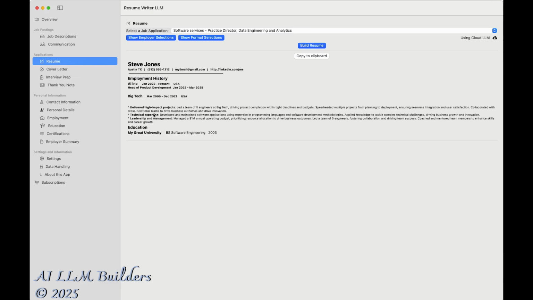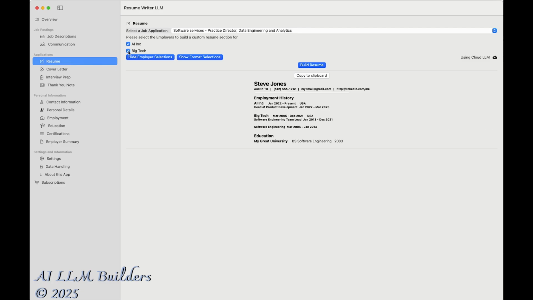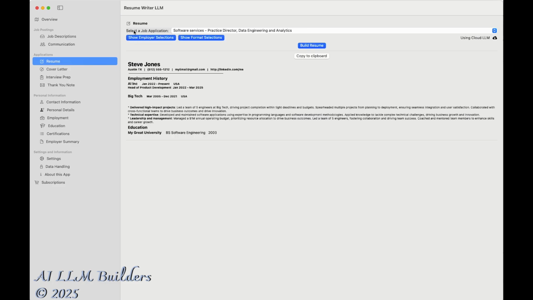If I want the AI to generate the big tech section, I can click on the employer sections button and I can go ahead and tell it to generate the resume for big tech as well as the one for the AI Inc. By default, if you have a summary section, it's going to assume that you want to use it. And so it's going to pull that in at the beginning. But if you choose to have the AI write that section, you simply change that selection on the options here.